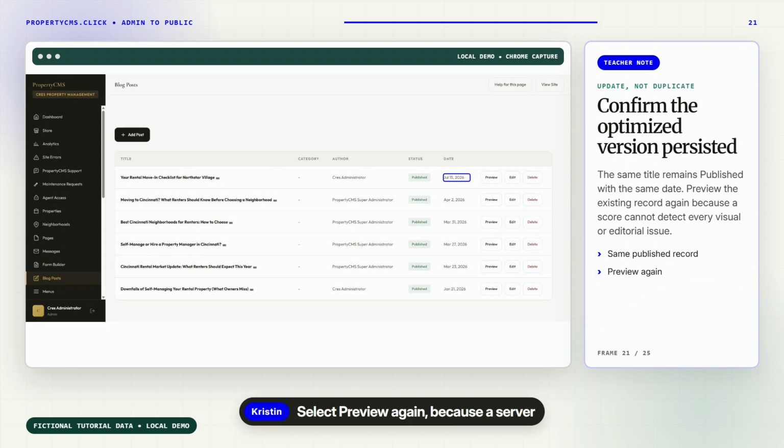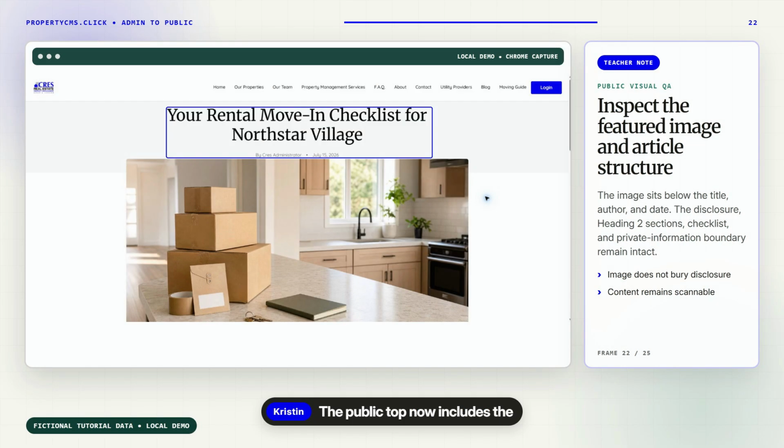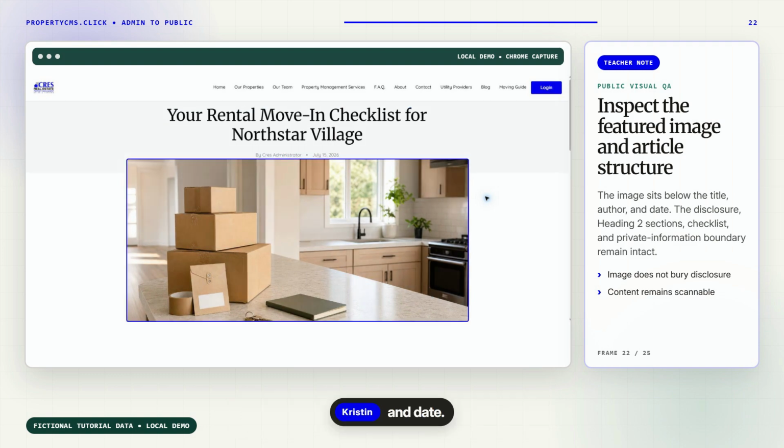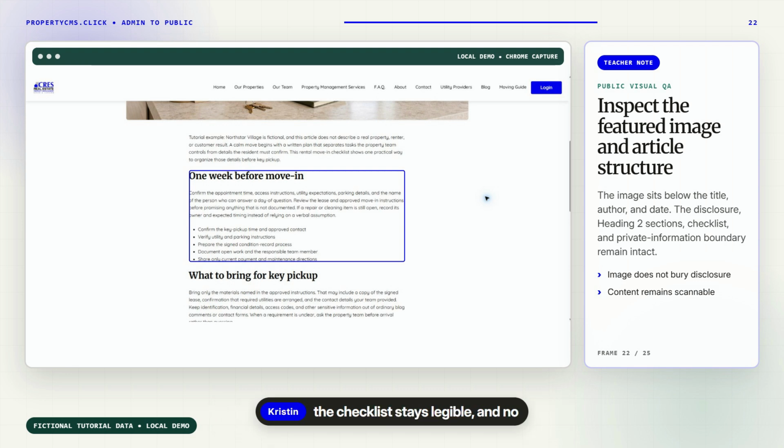Select Preview again, because a server score cannot catch every visual or editorial problem a visitor might notice. The public tab now includes the featured image beneath the title, author, and date. Scroll through the article and confirm the image does not bury the disclosure. The H2 headings remain scannable, the checklist stays legible, and no private information appears.